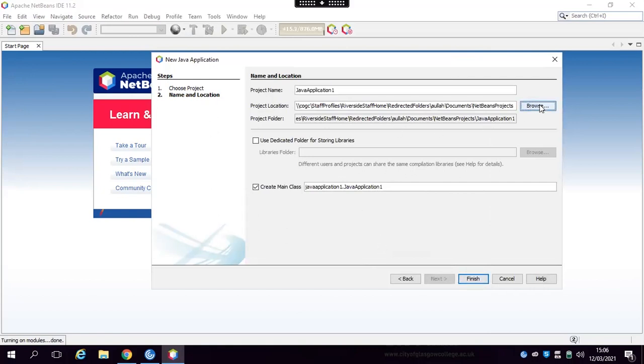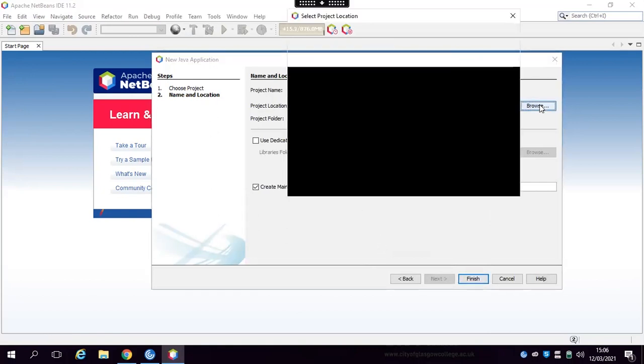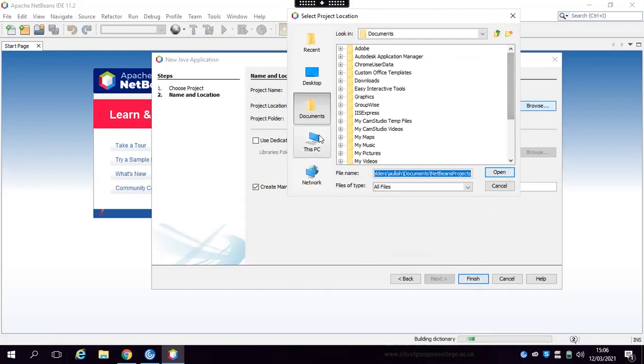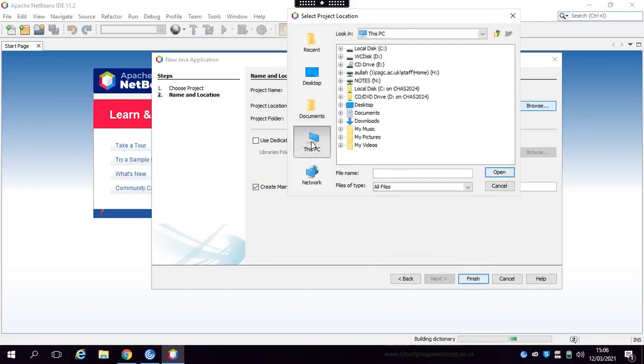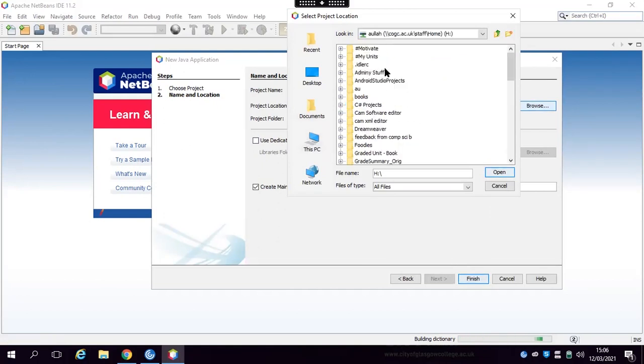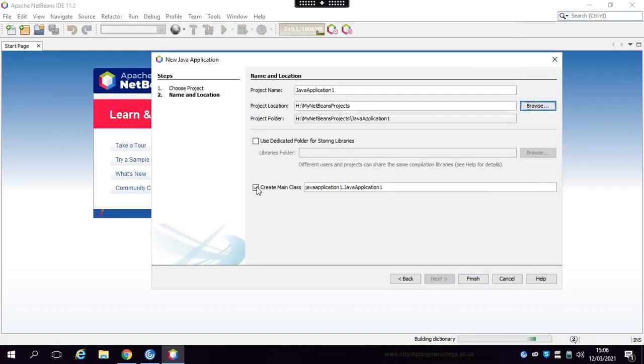Okay, now I'm going to browse and find my directory where I'm going to work in. So I'm on Citrix, so I've got my own drive that I can save my projects in. You will also have your own drive if you're working in Citrix. So inside here, I've got a folder called My NetBeans Projects. So I will use this as the top level folder for saving my project.